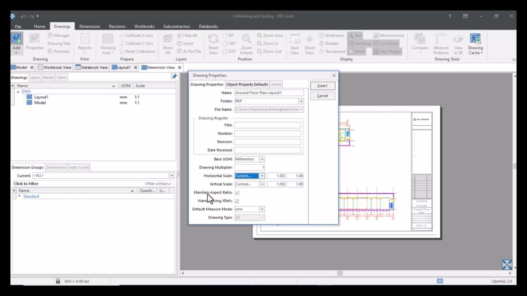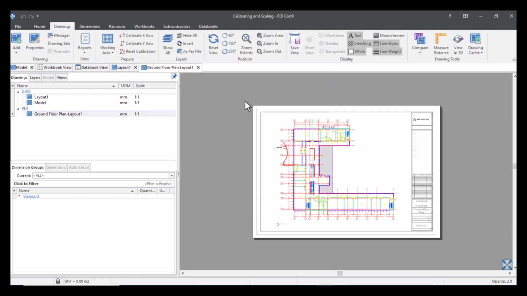If you've got your maintain aspect ratio box ticked, then you can be assured that whatever you set as the horizontal scale, the vertical scale will also match. So we'll leave that as it is for now, because we need to find out what the scale of the drawing is before we enter this information. So I'll click insert to bring that in.